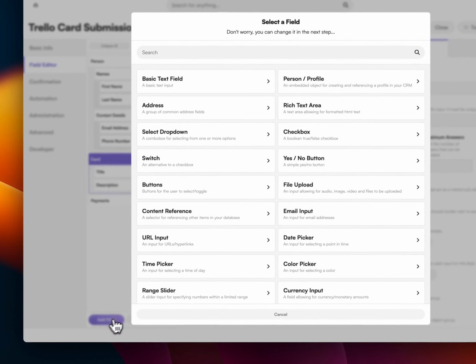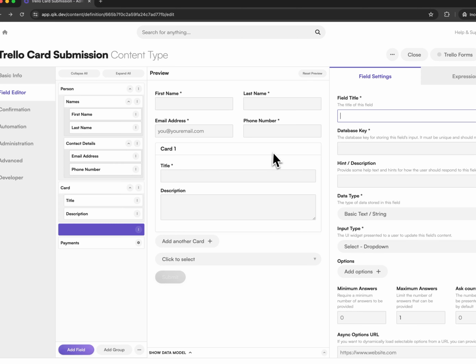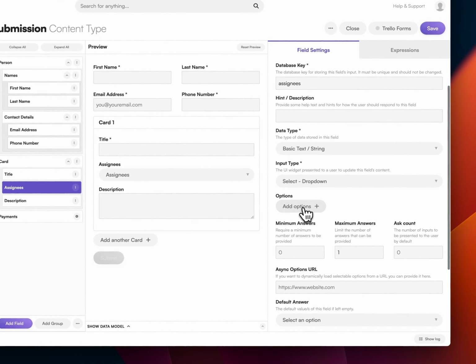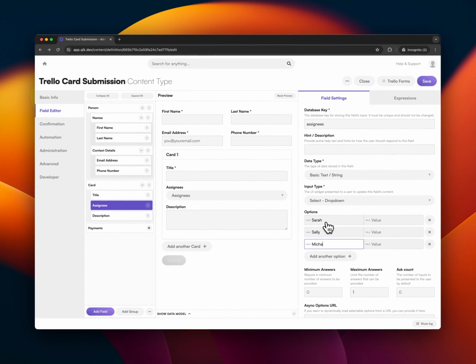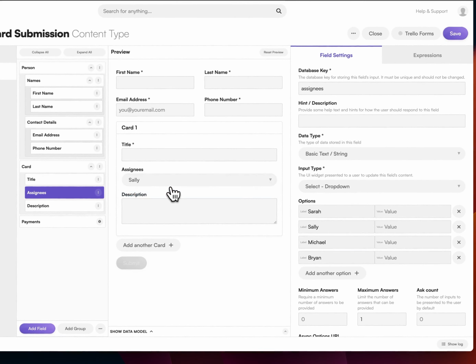So we could add a field and we will choose a select drop-down and we'll say assignees, and we'll put that on the card, and you can see down here we have the add options button. If we add this, we could say Sarah, Sally, Michael, or Brian, and you'll see over here now we have these options where the person can choose Sally, Brian, Michael, etc.